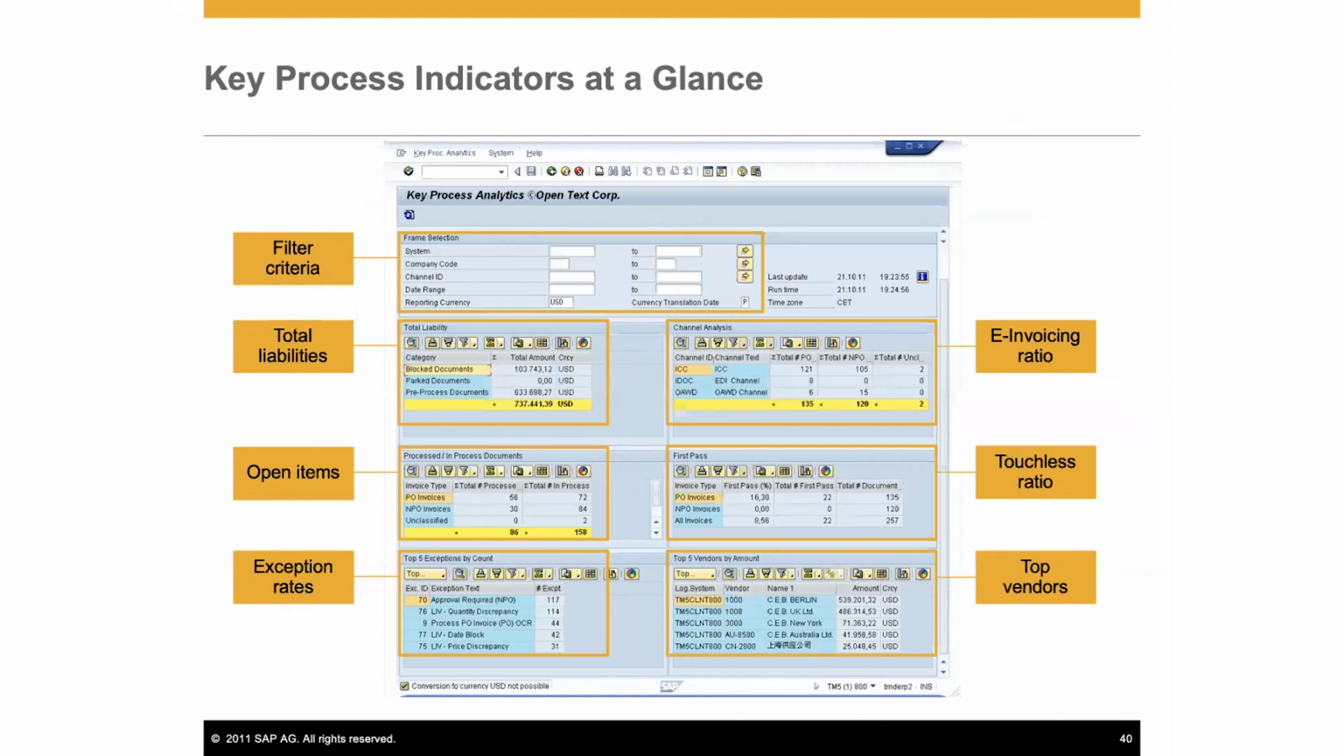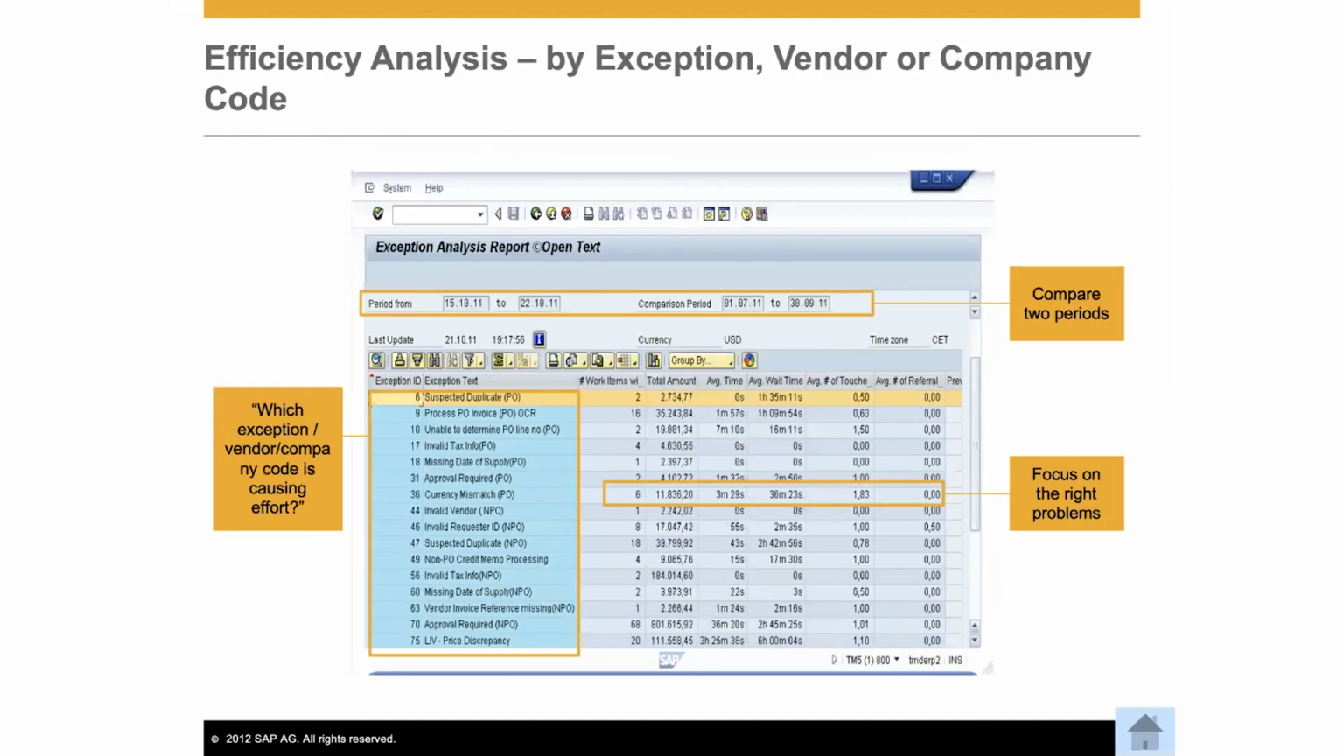You can also look at certain key KPIs, like what is my e-invoicing ratio. So after implementation of this solution, how many invoices are coming via paper channel, how many are coming via digital channel like email or a portal, what is my touchless ratio. How many invoices go in a workflow-driven exception process and how many are straight posted. Similarly, you can analyze your top exceptions as well and link it with the vendor or company code and notify your vendor to send you the correct invoices.